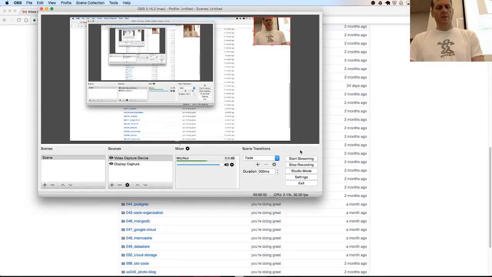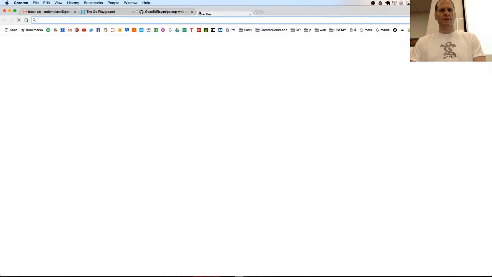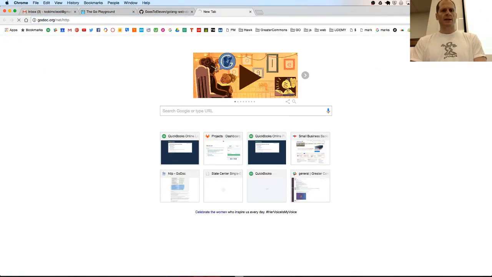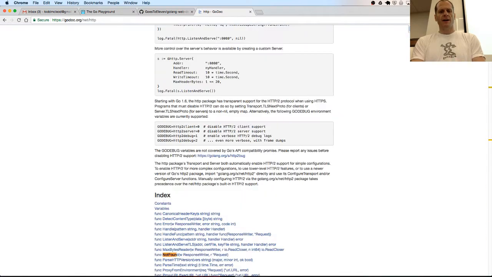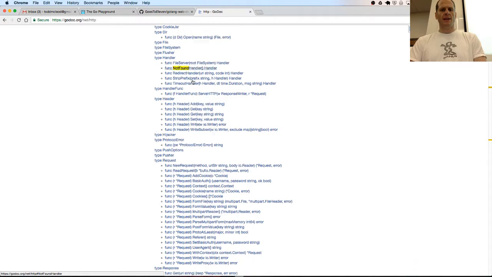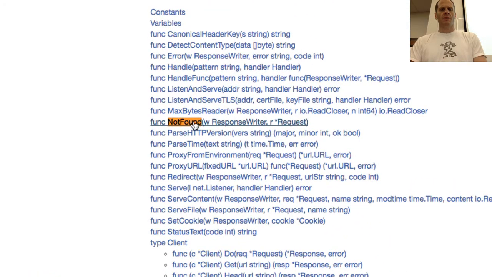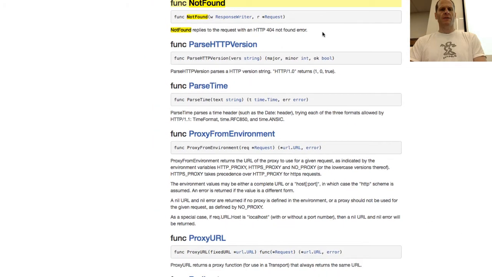So we're going to take a look. We were looking at the NotFound handler. And if you go to GoDoc and look at the net/http package and just search it for NotFound, you'll notice that as you scroll down, there's the NotFound handler. But then up here we also have just func NotFound. And if we read about func NotFound, it says NotFound replies to the request with an HTTP 404 not found error. And so there's the NotFound handler, and we saw how to use that in the last video, and then there's also NotFound.